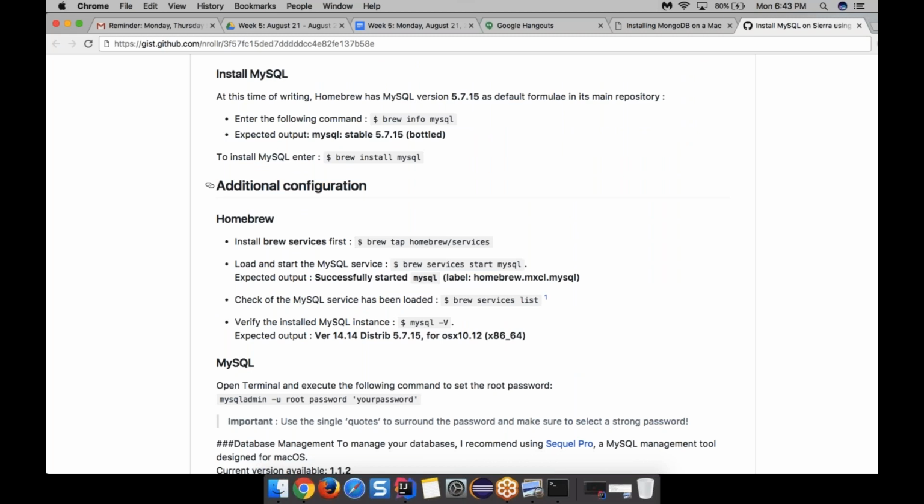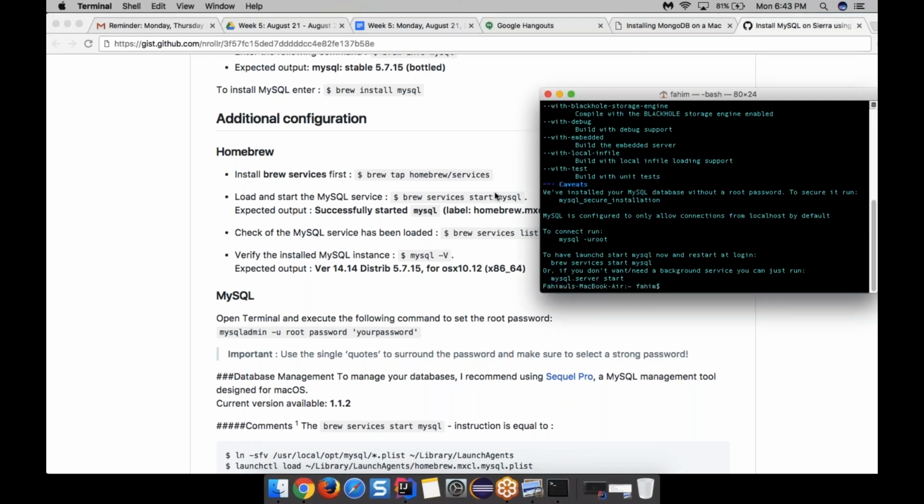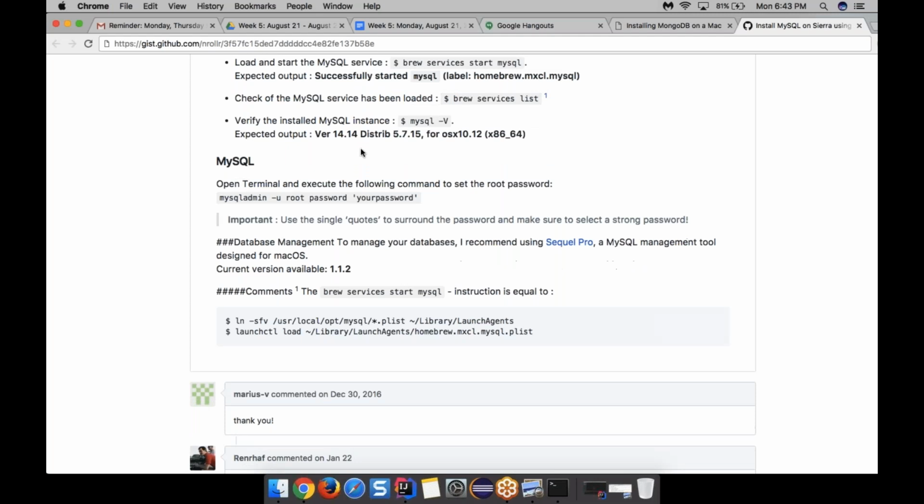Once this is done, there is additional configuration, but this helps as well. Just type in brew tap homebrew/services, and then type in this command, and you're basically following this. It's that easy in Mac. You just follow these commands and see if it works out. A lot of people have issues with this part. So once you've done everything on the top, now you want to open terminal and execute the following command to set the root password. You're going to type in this command, and whatever you put inside the single quotation marks is going to be your password.